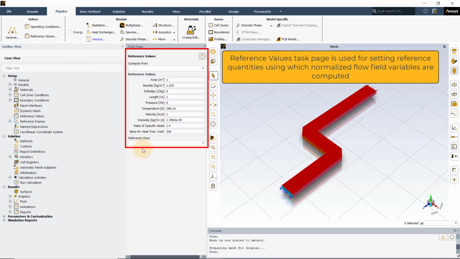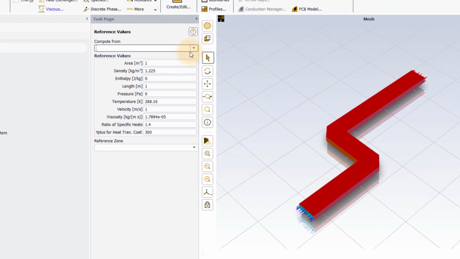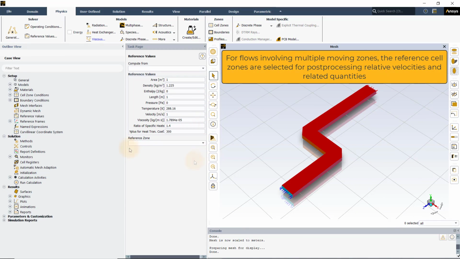Next, let's discuss reference values. Using reference values task page, users can set the reference quantities used for computing normalized flow field variables. These reference values are used only for post-processing. The reference values can be either specified manually or calculated from the condition set on the boundary zone selected from the compute from drop-down list. However, based on the boundary zones, some reference values like area and length are not updated automatically, and hence they must be entered manually. For flows involving multiple moving zones, the reference cell zones are selected here for post-processing relative velocities and related quantities.